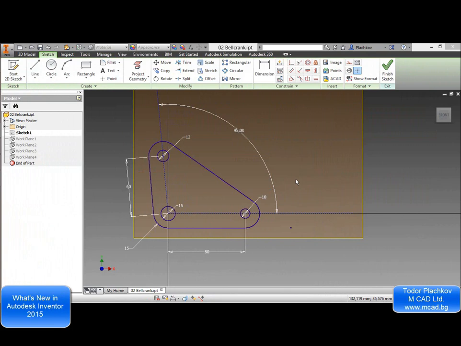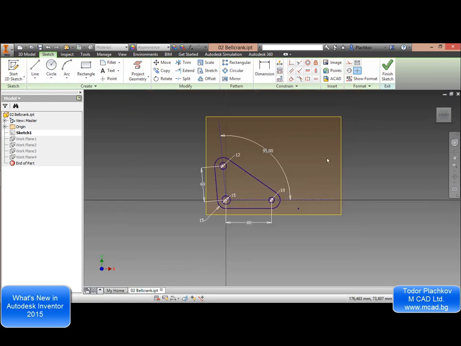In sketches, there's a new constraint setting where you can see which constraints can be done automatically by Inventor, or which constraints can be relaxed. You will see in the next few minutes what that means, the relaxed mode in constraints.